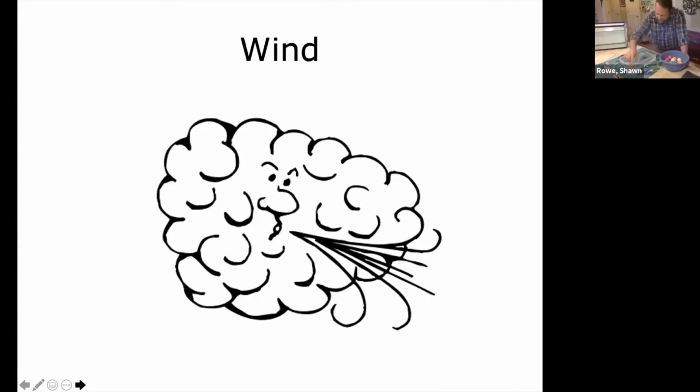But how about this? Can I make this ball move from this side of the ocean to that side of the ocean without blowing the ball, only by blowing the water? So this is an experiment you can try yourself. Why don't you give it a try? Pause me and give it a try. I'll give you just a second.